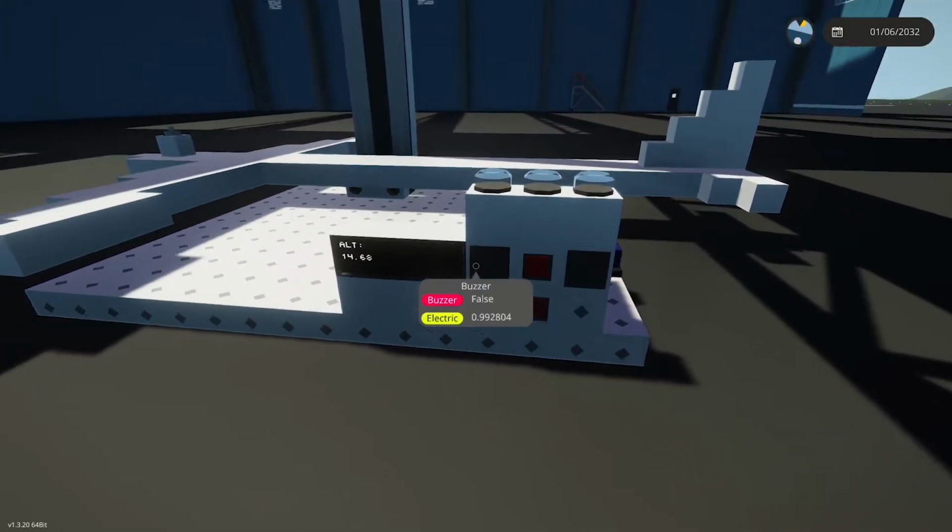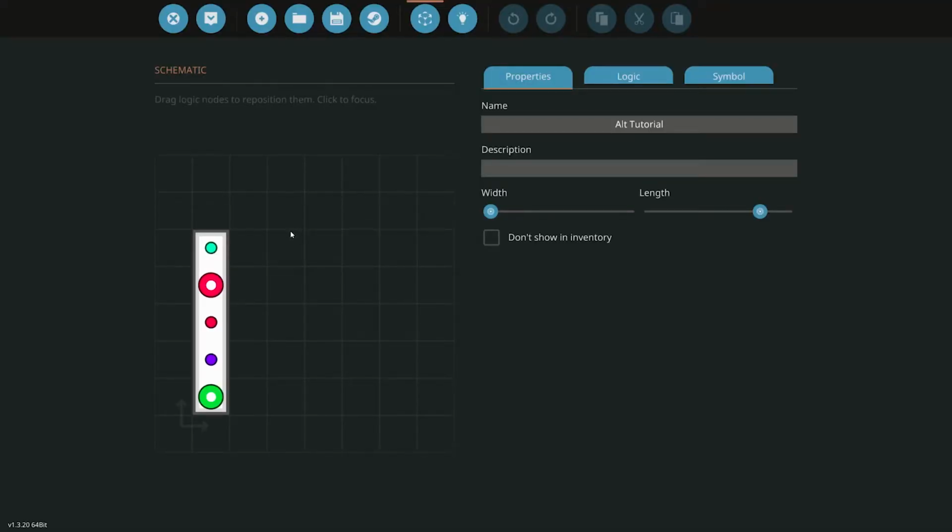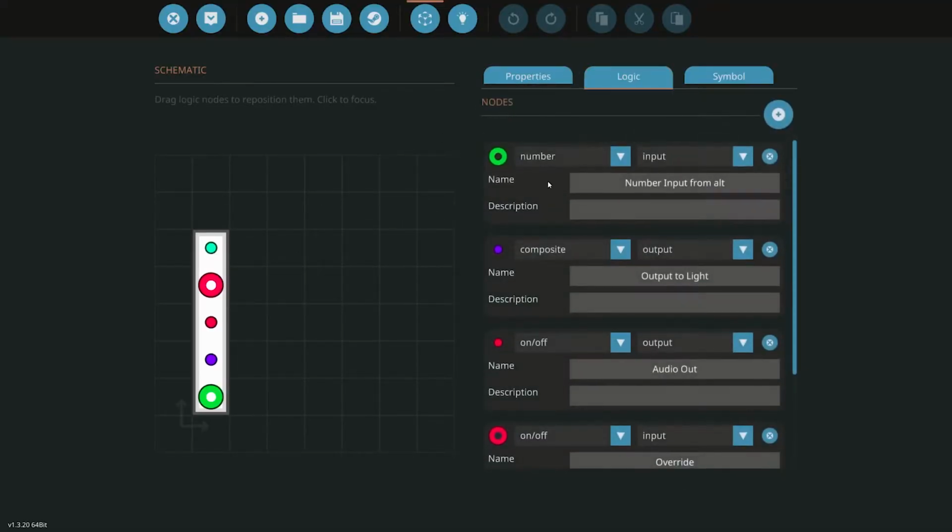And I'm going to go into the microcontroller just to show you how I did it. So we'll start by just going over the microcontroller here. We have the logic.